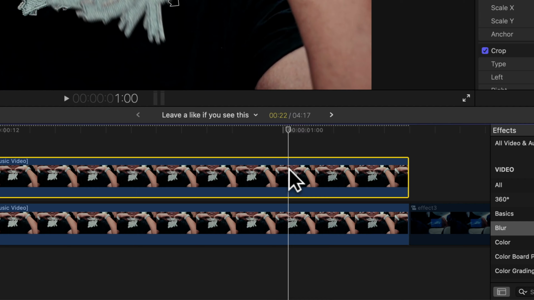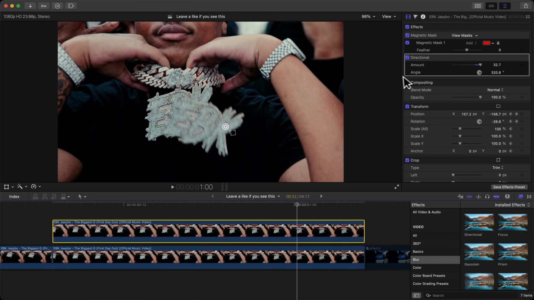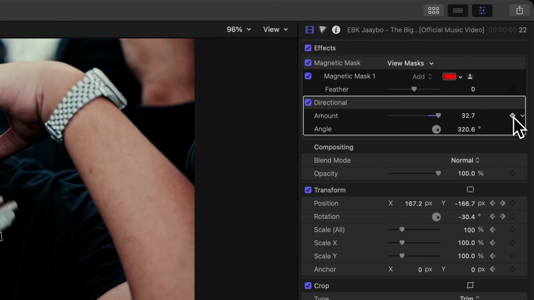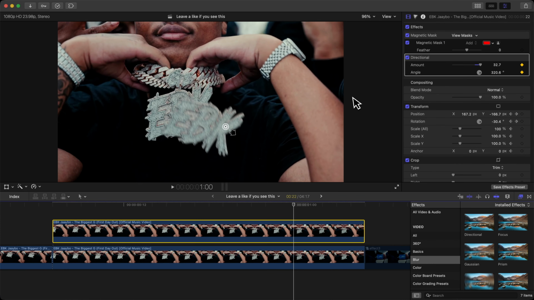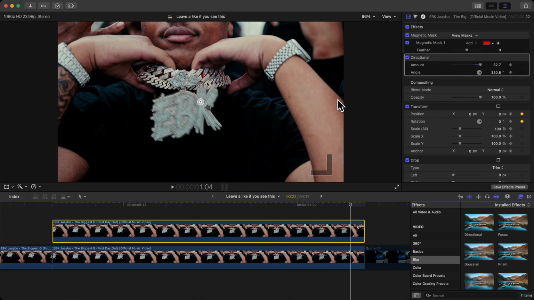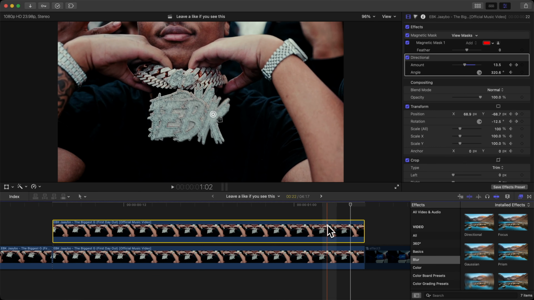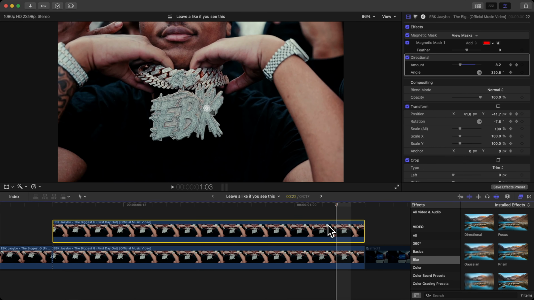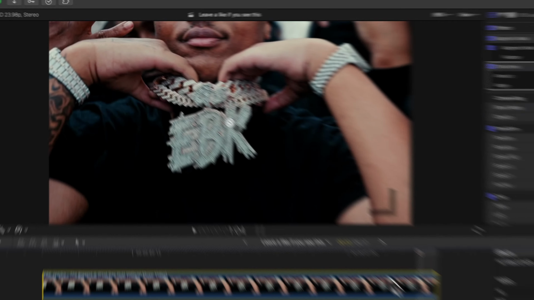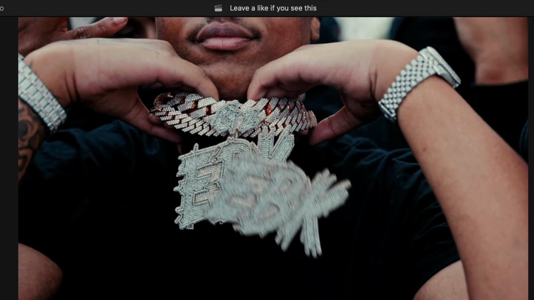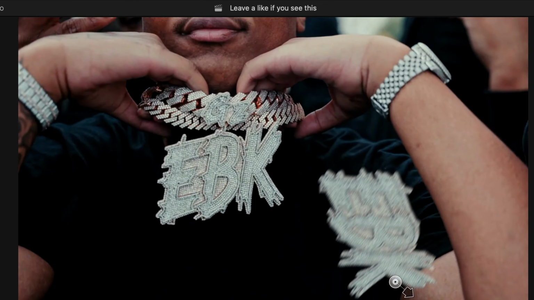But around here, I want it to start to kind of ease out of the blur. So I'm going to add a keyframe next to amount and angle. Skip a couple frames about here. I'm going to go to 0 for amount. So as it nears the end of this clip, the blur will go back to 0. So if I go back and push play, it just goes just like this, super smooth.